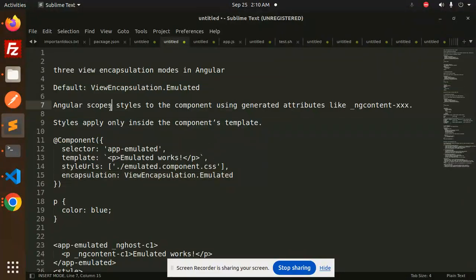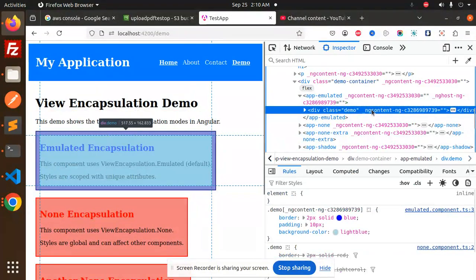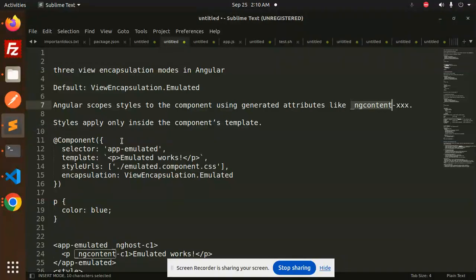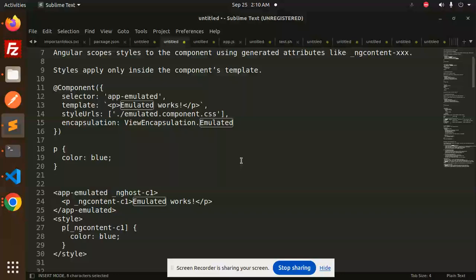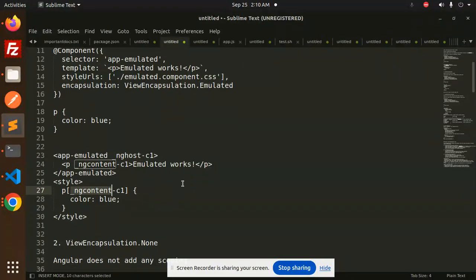Angular scopes styles to the component using generated attributes like _ngcontent. If I go and inspect the element, here you can see the underscore ngcontent, and the same with the style, _ngcontent. So these kinds of things happen in Emulated encapsulation. And here you can see the _ngcontent attribute on the p tag would be like this.